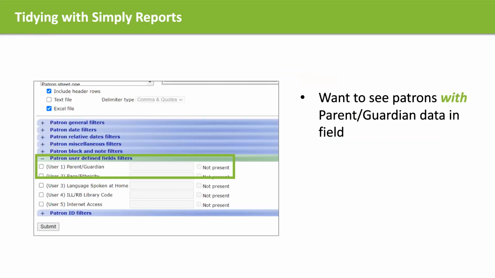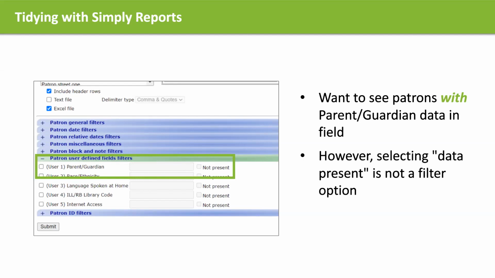And then finally, we want to find patrons who have data in the parent guardian field. So if you expand the user defined fields section, this is where you'll see filters related to the patron's attributes, including parent guardian. Now we see here that this field gives us the option of limiting to patrons who don't have data in that field. There's a not present checkbox. Or it asks us to search for text within that field. However, one thing we seemingly can't do here is search for users with any text in this field.